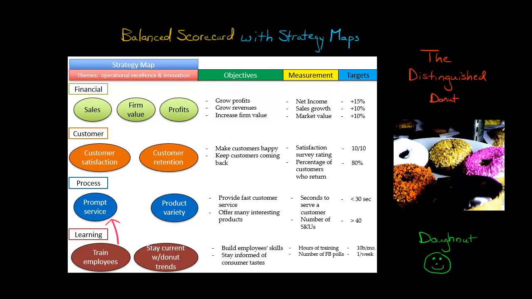Okay, so we're going to train the employees. That's going to be one of our goals in terms of learning and growth. Then we're going to count the hours that we spend training our employees, and our target is going to be 10 hours a month. So if we spend 10 hours a month training our employees, that's our target. We want to at least hit that at a minimum.